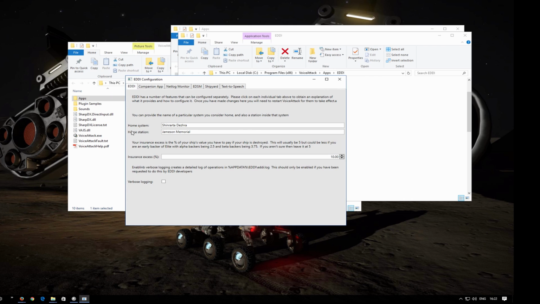So you have to provide it with some information about yourself and your systems. So your home system, mine is Shinrata Desra, my home station is Jameson Memorial. Make sure you get the spelling of this exactly right, otherwise it might not work properly. The insurance excess, I left it at 10. I don't know if that's the right thing.